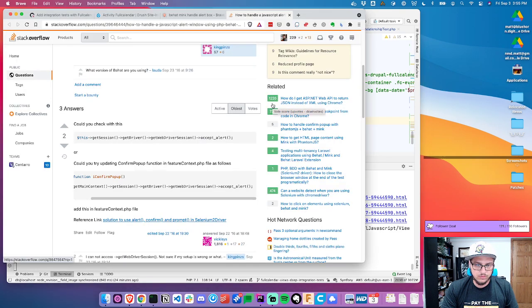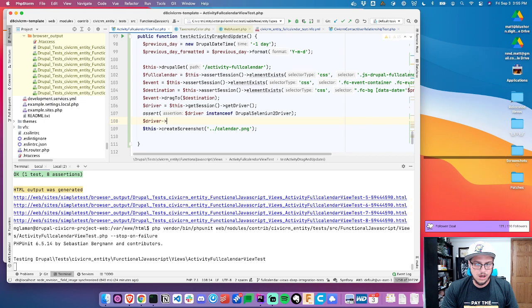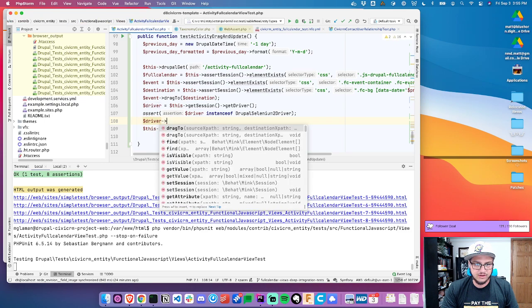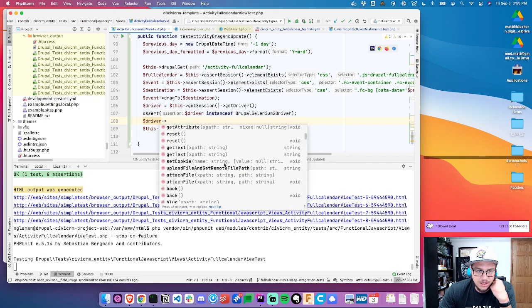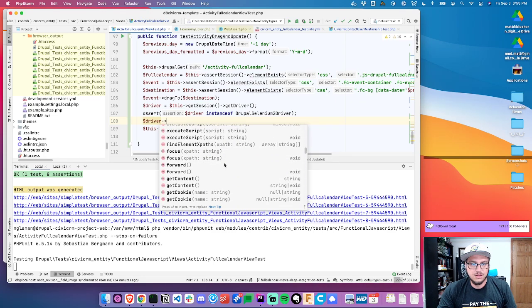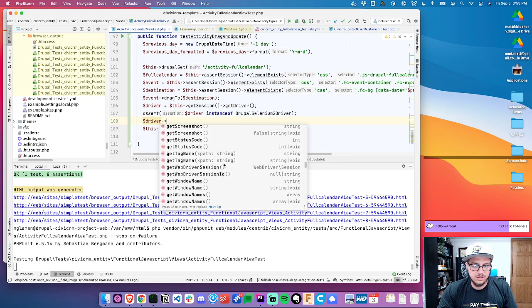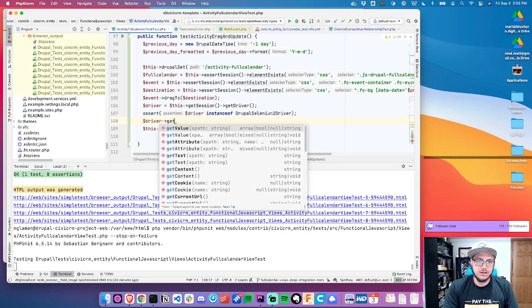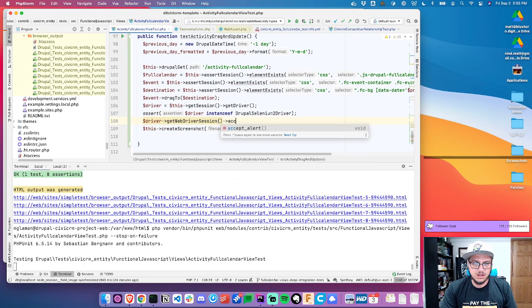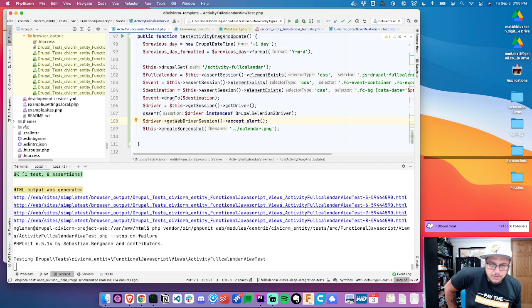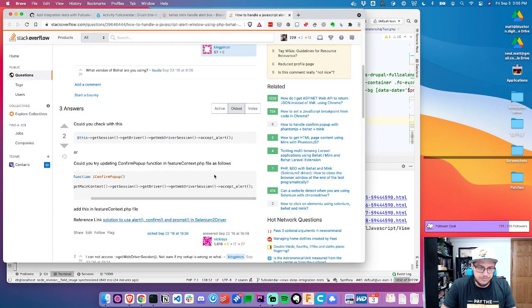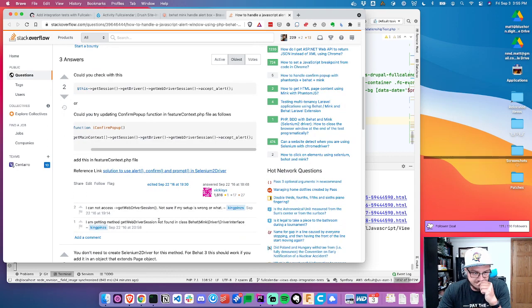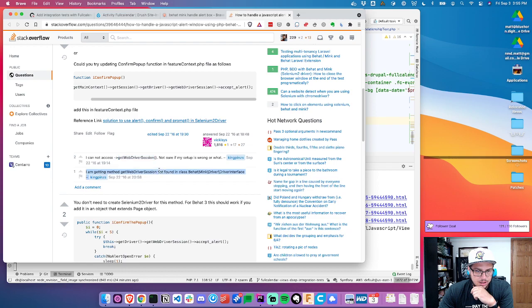actually now perform actions against it. But I'm not seeing get content, get cookie. Oh, get WebDriver session, accept alert. So I have a feeling we're going to get a crash because the alert box is going to just hang and it's not going to know what to do. I cannot access. I don't know what's going on.